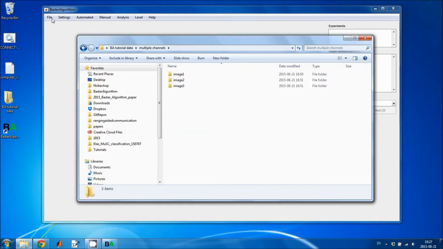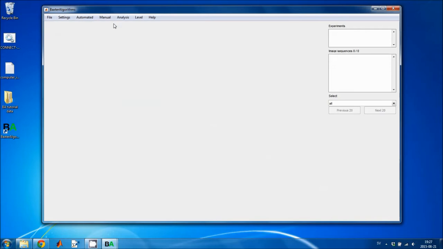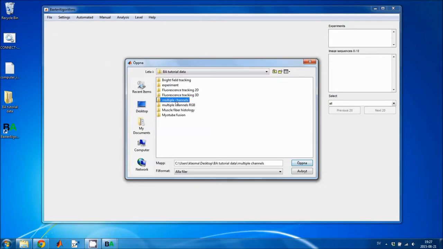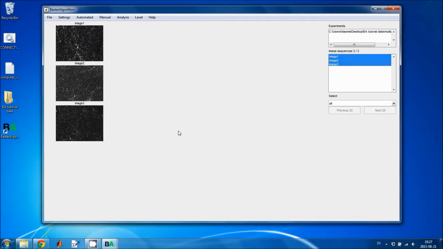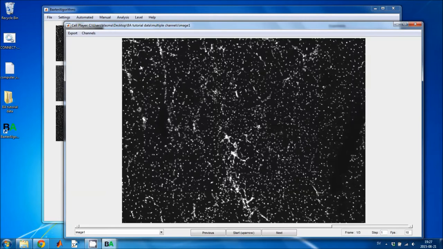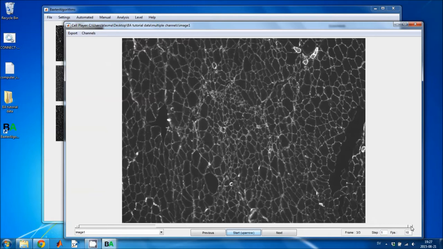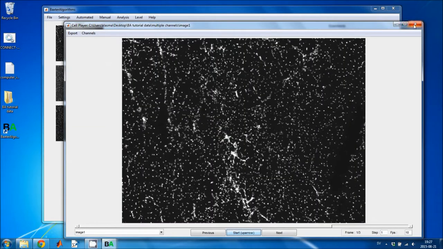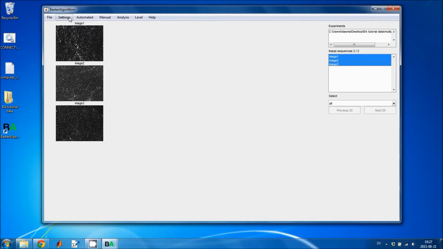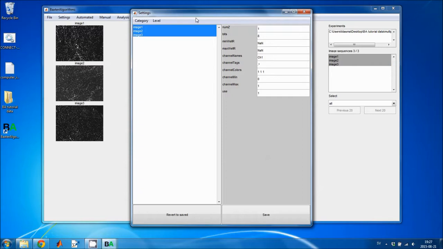And to open a dataset like this in the Baxter algorithms, you go to File, Open Experiment, and you find the folder. And now we get something that we don't want, because the program assumes that the different images are time points in a time series, and therefore we need to tell the program that the images are different fluorescent channels.